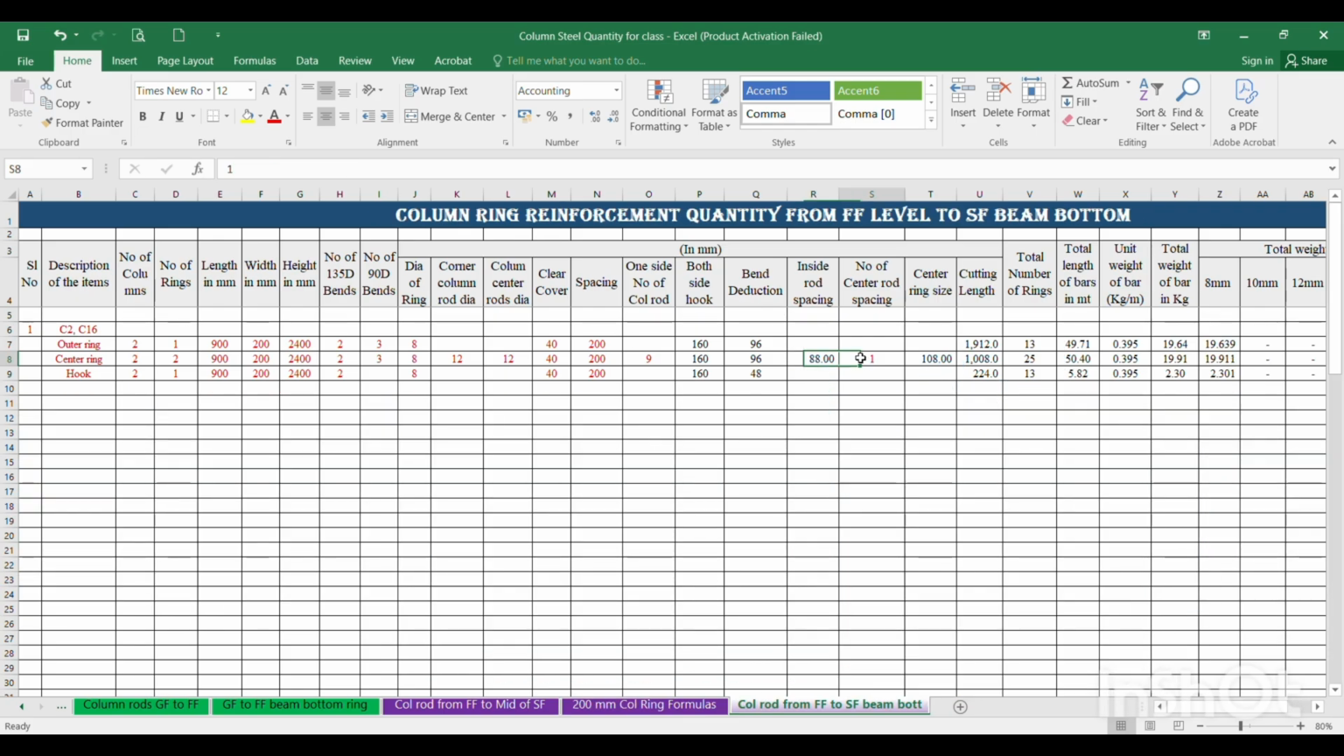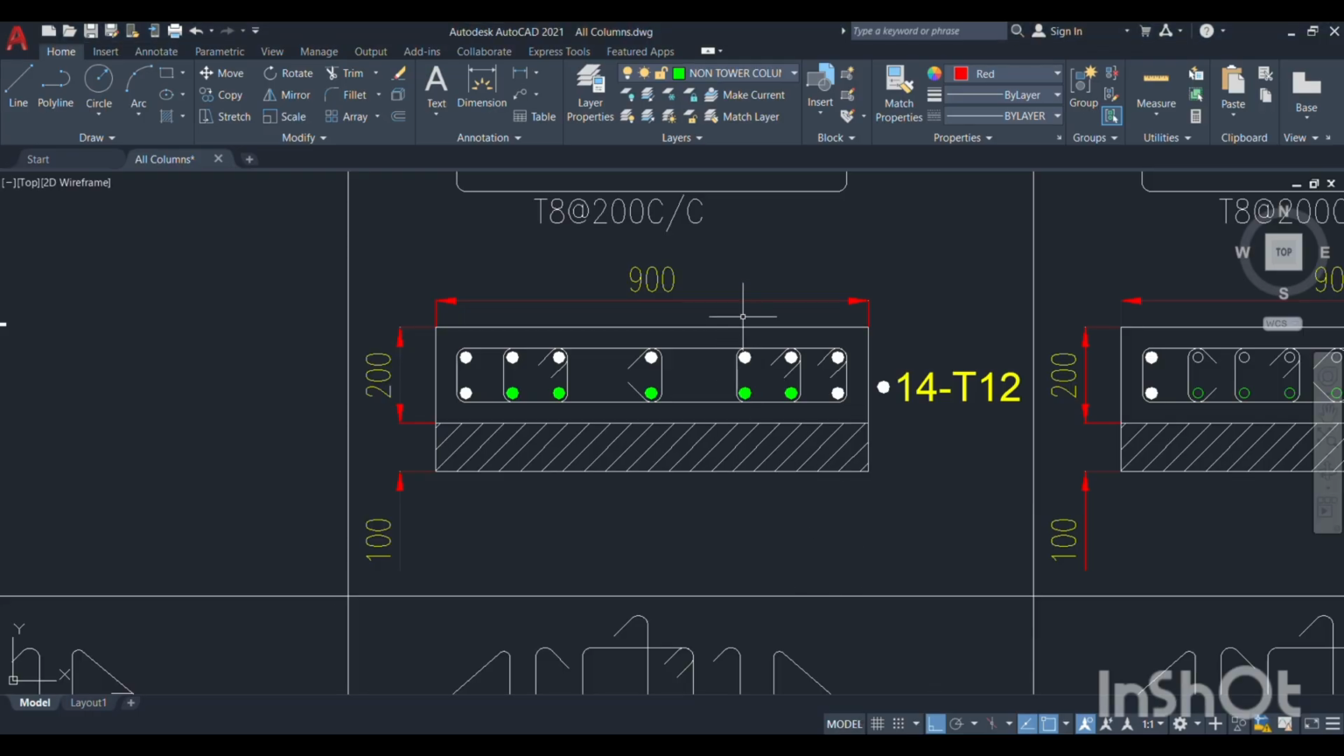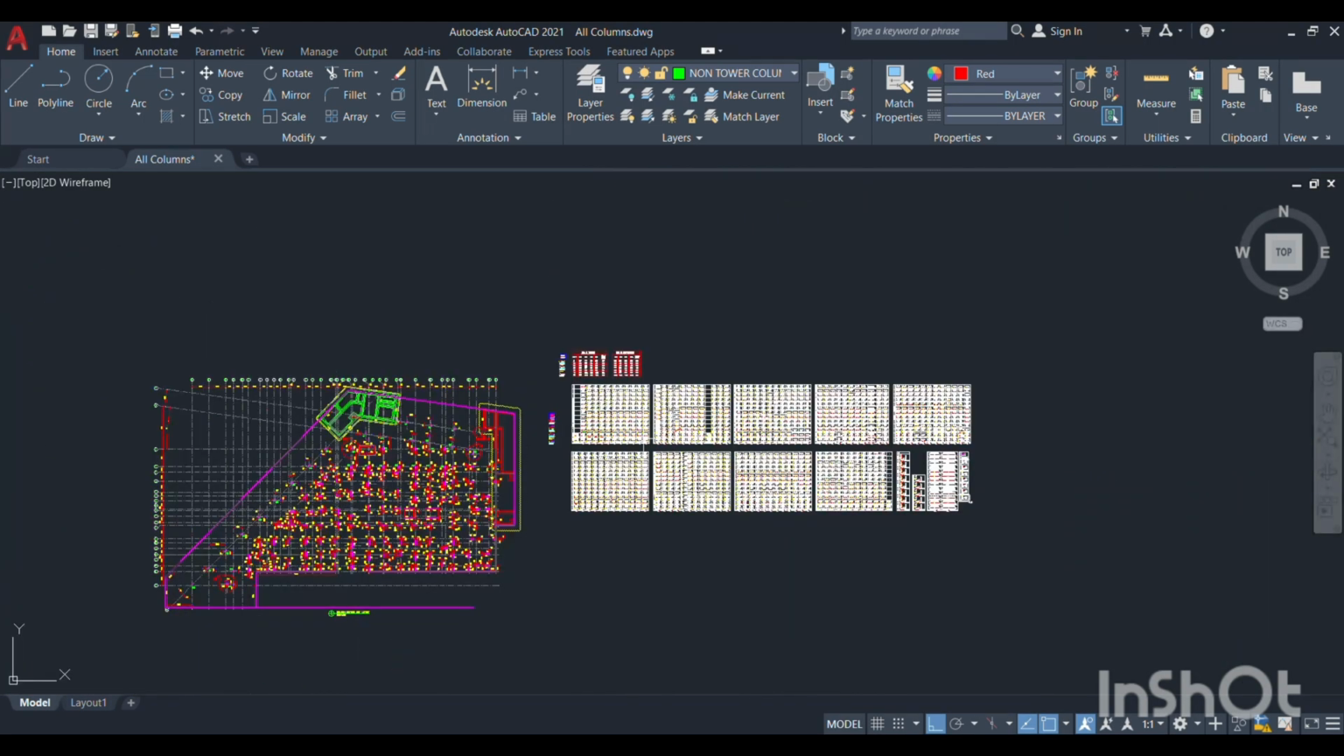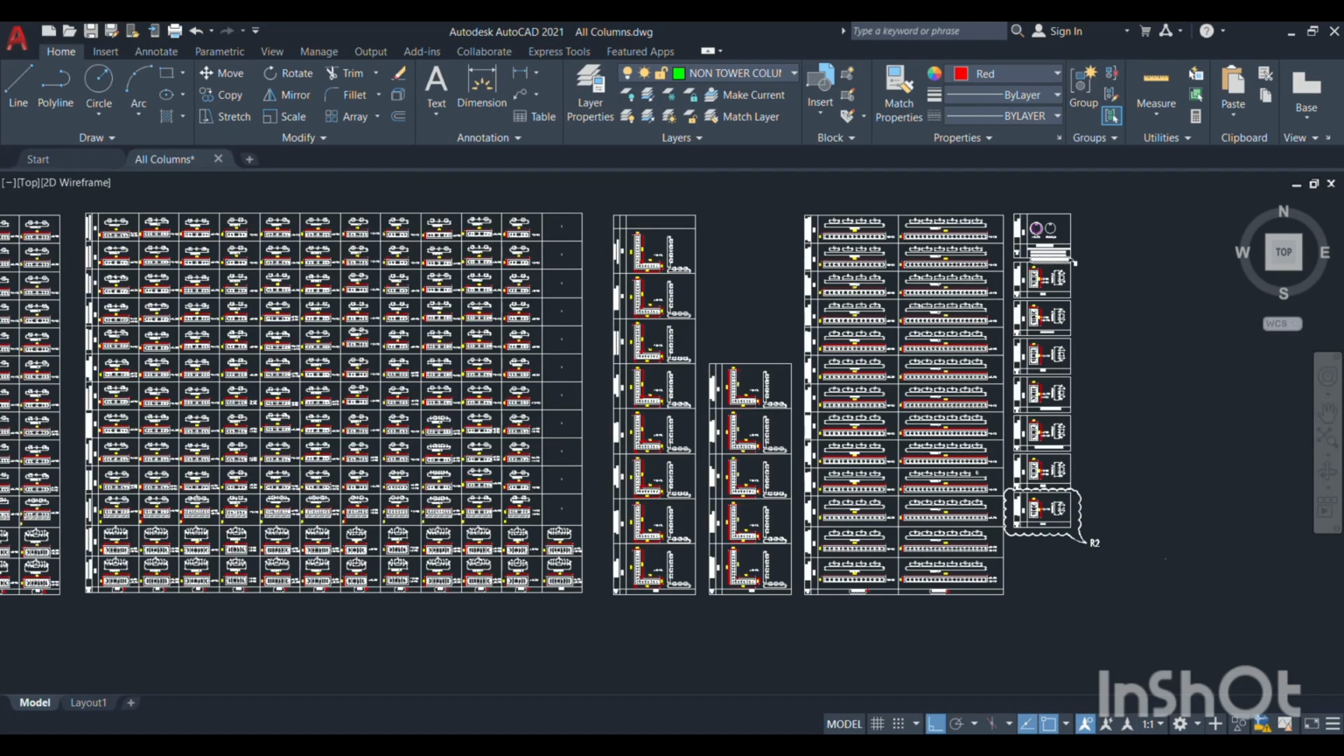Next, number of center rod spacing. This is the number of center rod spacing, means how many center rods are there, no? Inside this center rod, how many rods are there? If 2 rods are there, 1 spacing. If 3 rods are there, 2 spacing. If 4 rods are there, 3 spacing, like that. For this I will show you one more example. You see, like this the calculation will be taken.